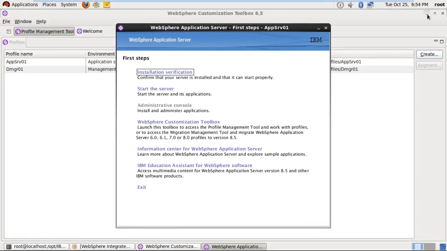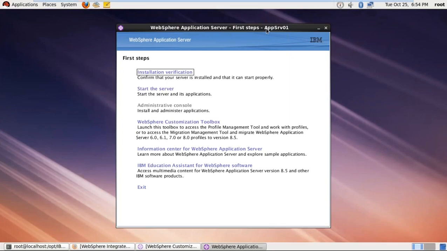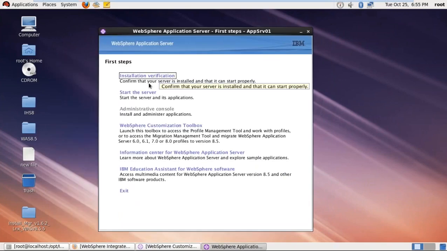If you observe here, installation verification: if you click on this link, it will show you whether the profile was installed successfully or not. And start the server: if you want to start the server, we can start it from here. Once we start the server, the administrative console link will be enabled. Currently it is disabled because the server is not started. Once the server is started, the administrative console button will be enabled here. We can open the administrative console from here also.